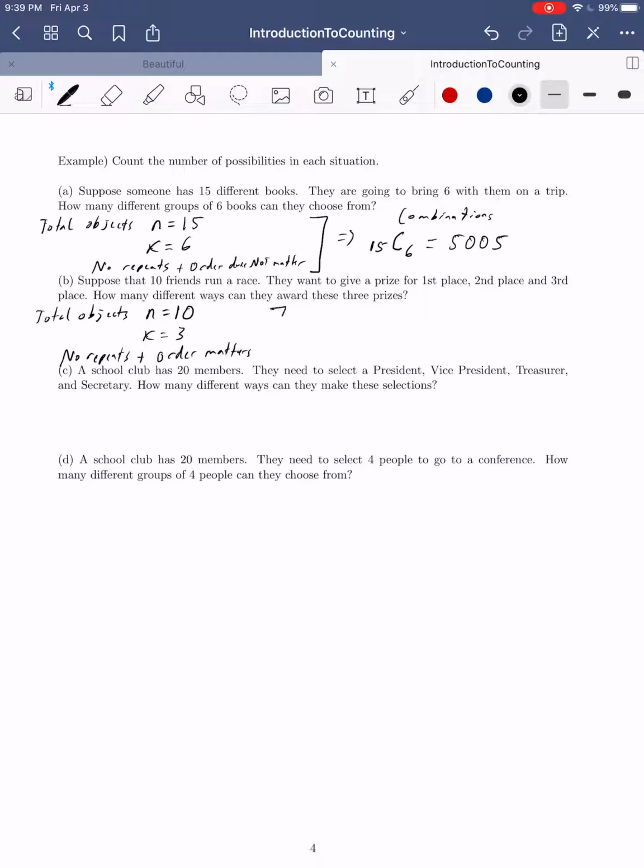So what does that tell us? Well, no repeats and order matters. That tells us that this should be done with permutations. So to do this, we would take the total number, 10, then go to our calculator and use math PRB and put the P operation, the permutation operation, and then 3.